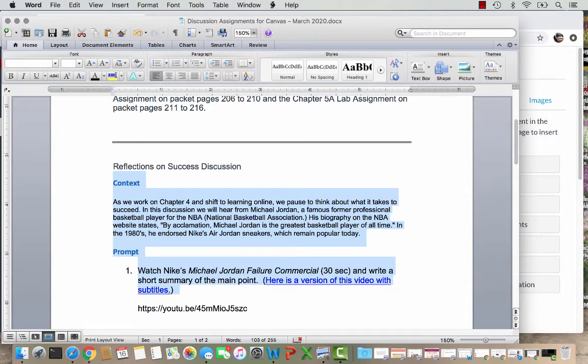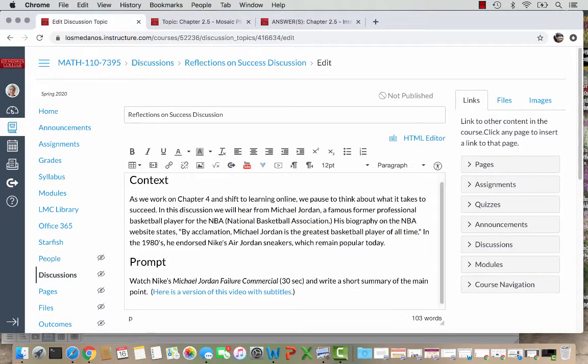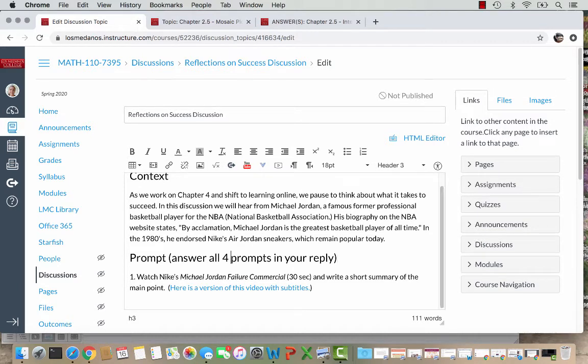Notice I have auto numbering in the Word file, so that doesn't always translate over to Canvas. So I need to put a 1 here. And then since there's 4 prompts, I like to put a note to students that says answer all 4 prompts in your reply. I'll just say answer all prompts in your reply.